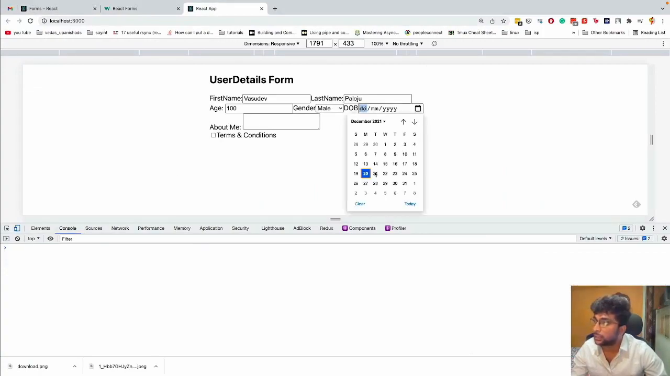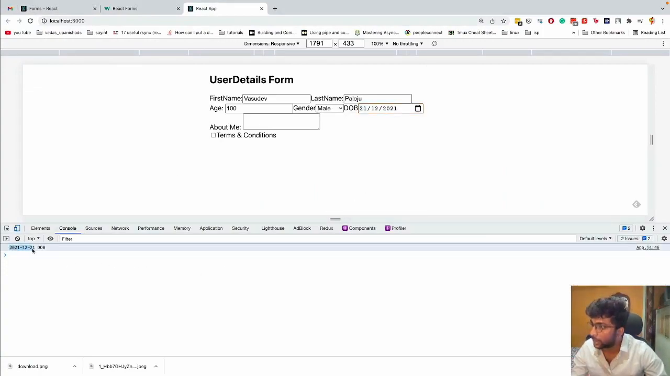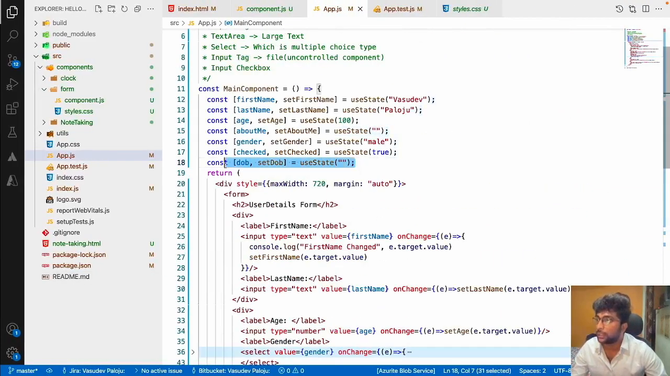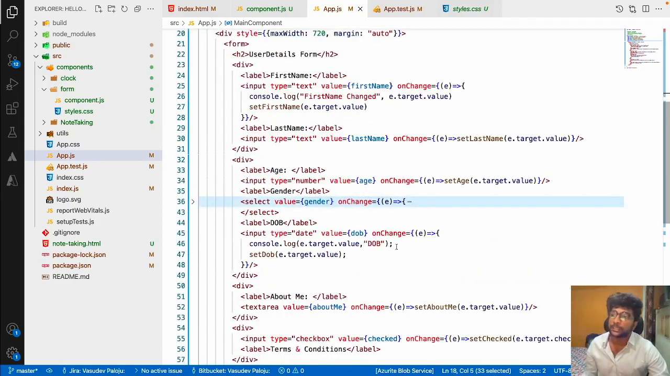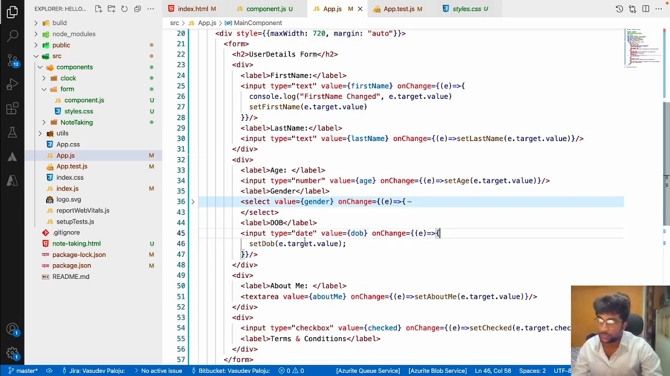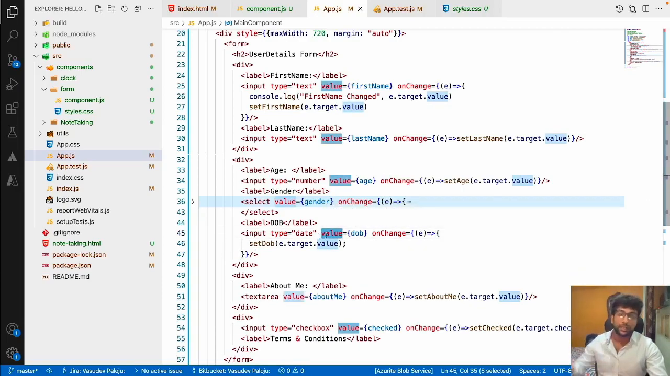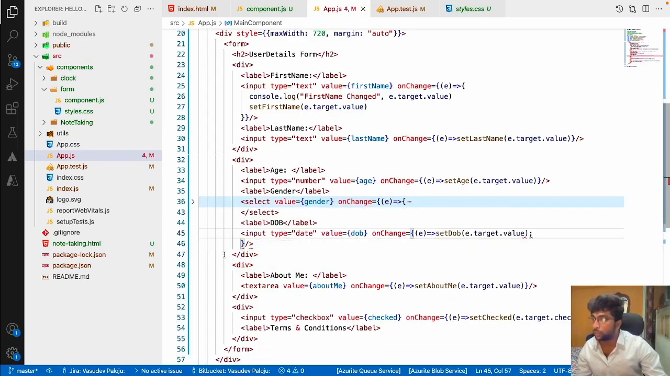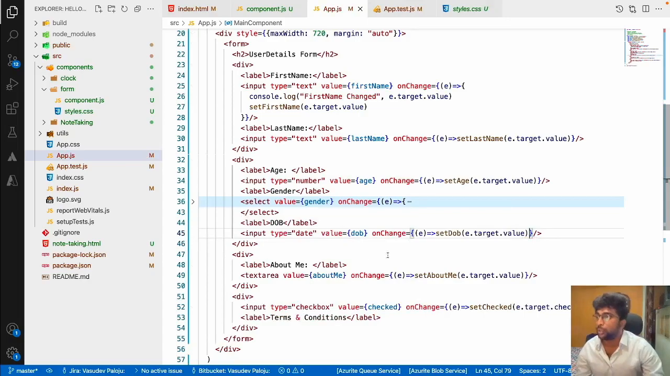If you now go to the UI and I change the date, you see the date comes in YYYY-MM-DD format, and it is being stored as a string in the state variable. So you can explore all of these input fields, but the concept is the same: you bind the value and you attach the event handler. That way the input field gets in total control of React, and they behave as controlled components.